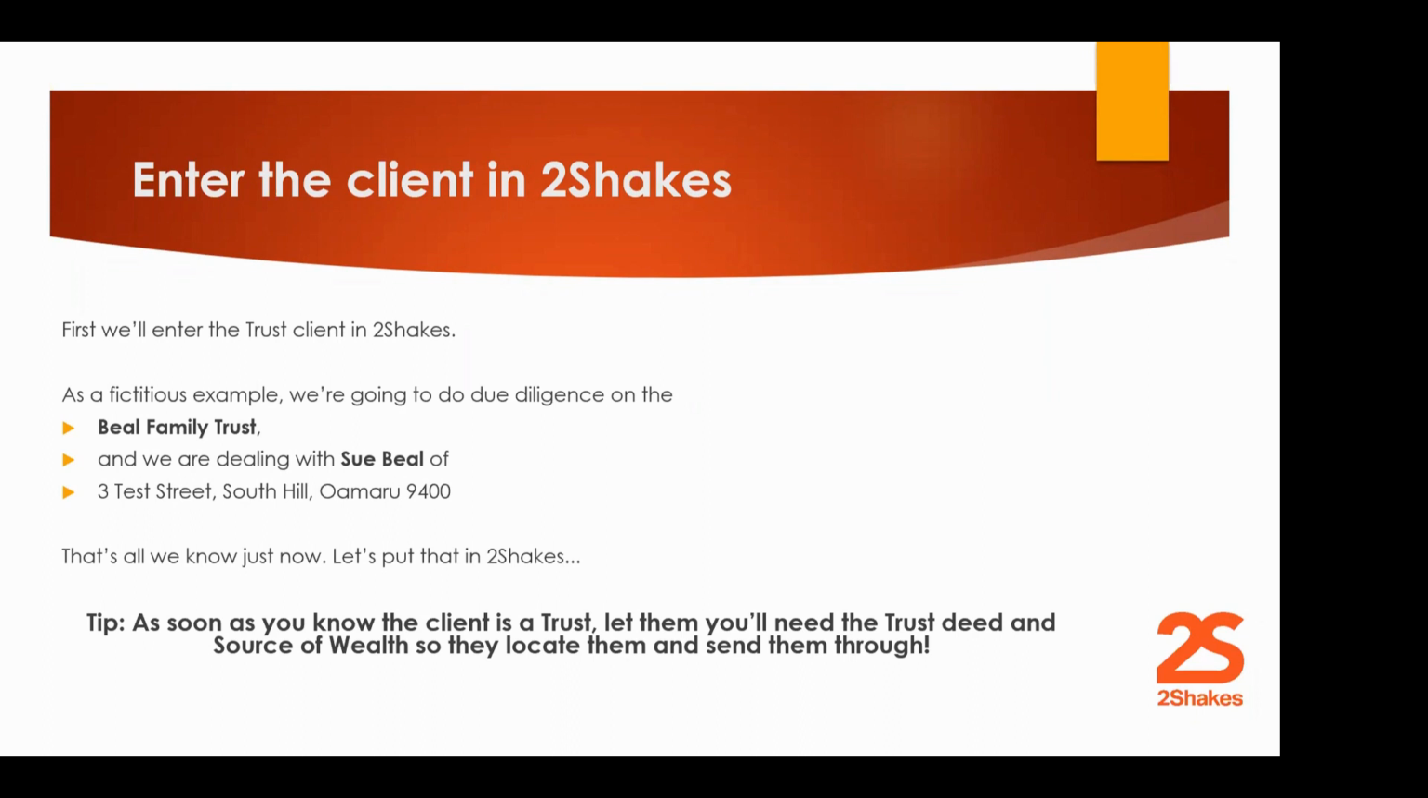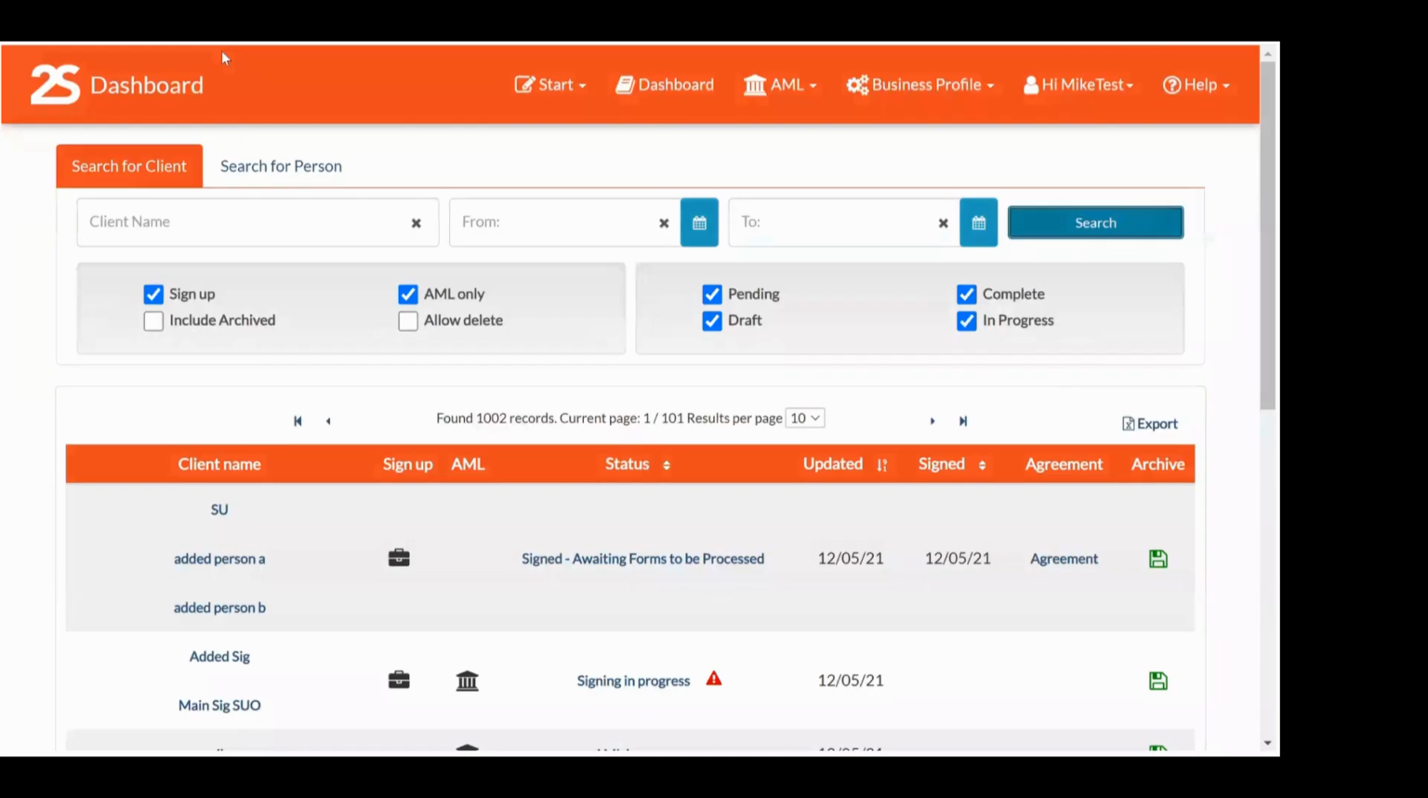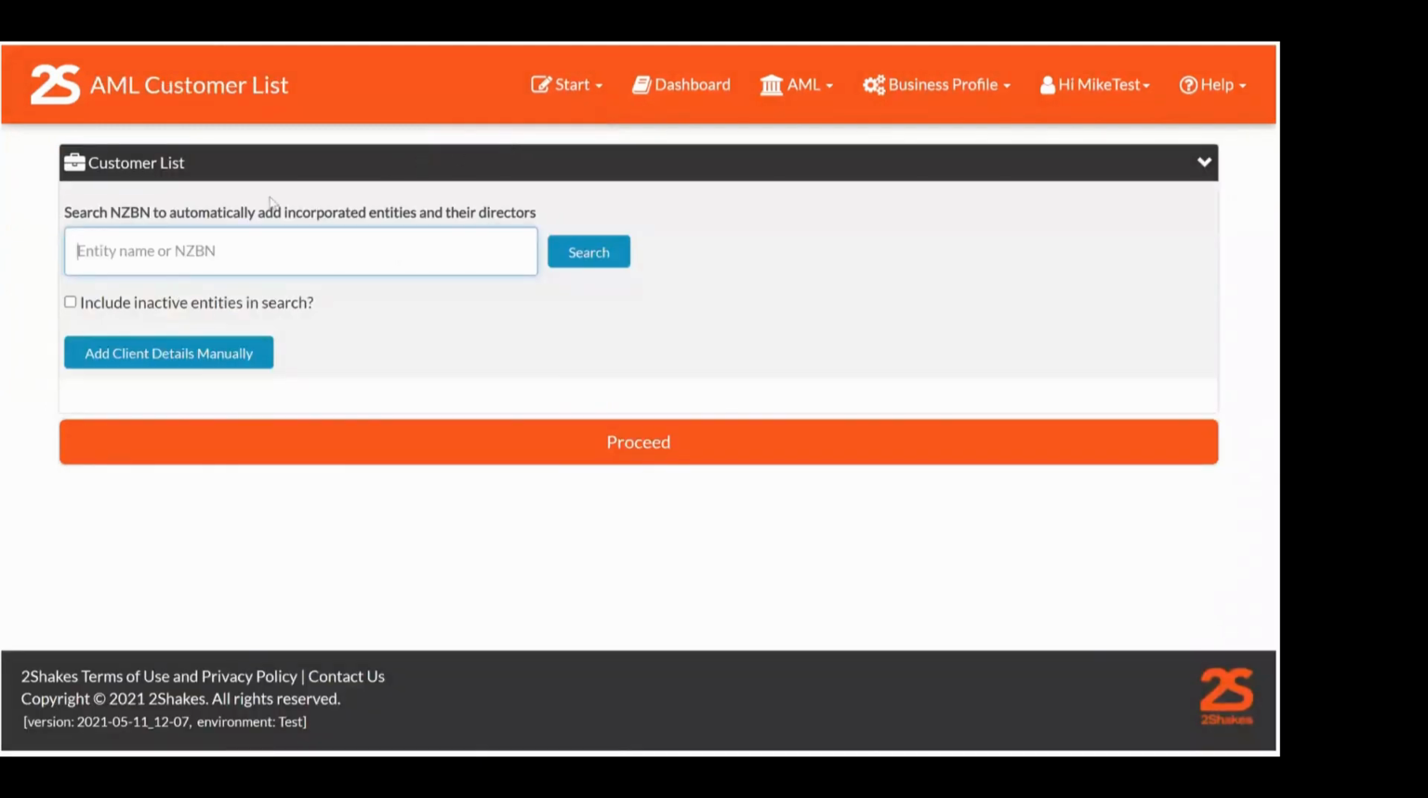So as soon as they tell you that they've got a trust that you're signing up, it's a good idea to ask them for that because they might have to go and locate some of that information. It's not necessarily something they'll have straight off the bat. This is 2Shakes, and hopefully most of you are going to be familiar with that. So we're just going to do a start. Now we're going to do an AML only. If it was sign up with AML, the AML part is the same.